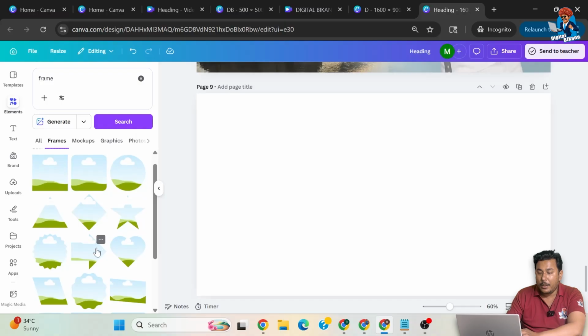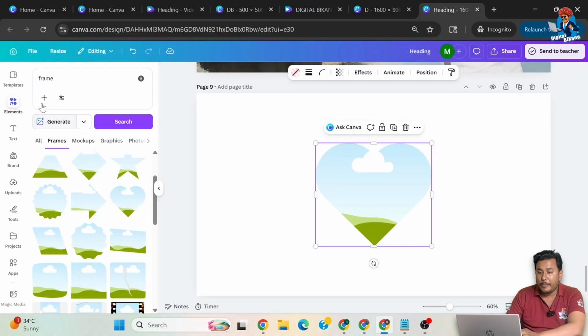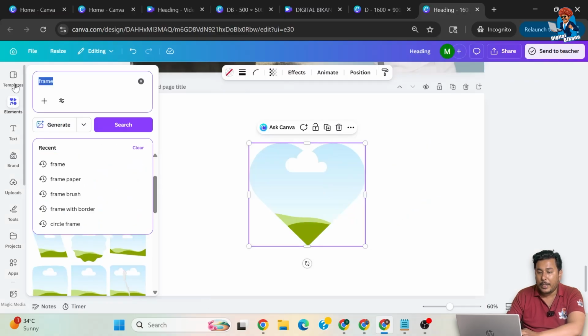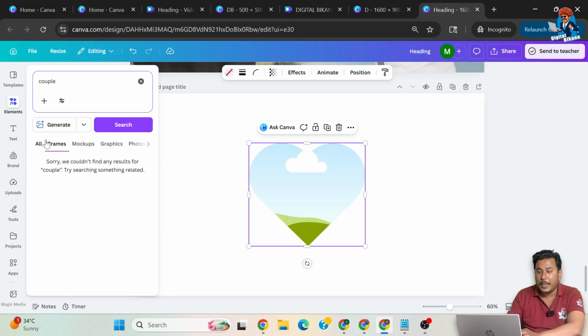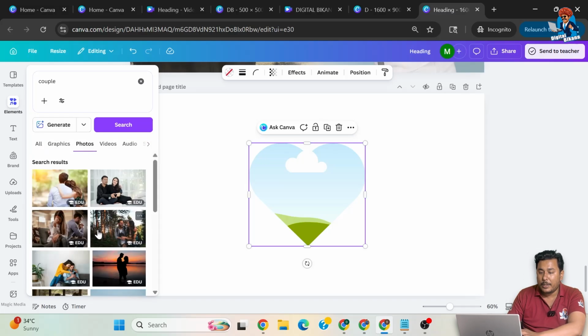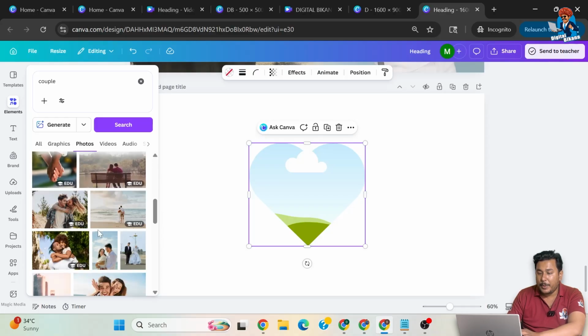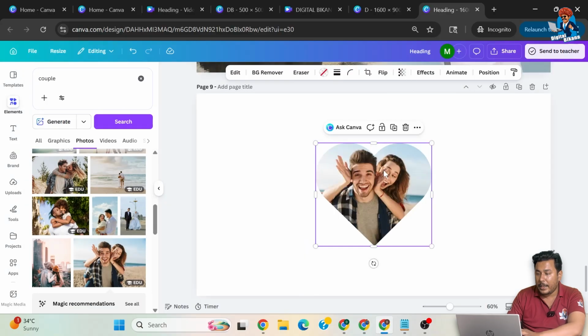Let's go to see all, and for example let me select any of the frames. For example, I have selected this one, right? Now what I'm going to do is go to elements and search for a couple image. So I have searched for couple and gone to all, right? And here in the photos I have clicked on see all, right? And as you can see, there are lots of images related to couple. Drag and drop this image into the frame, right?